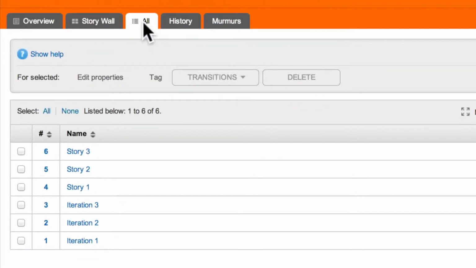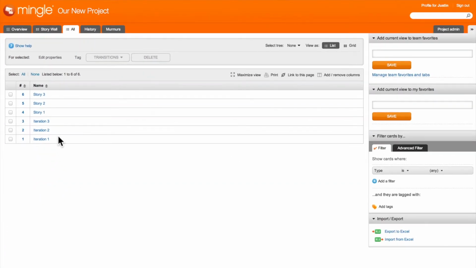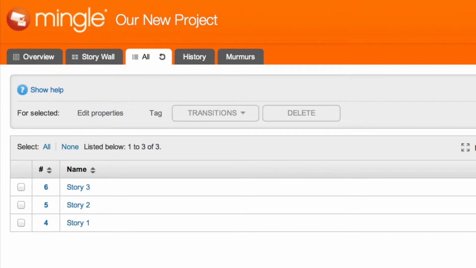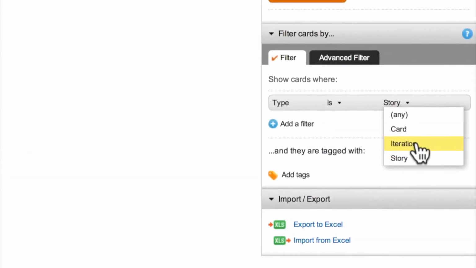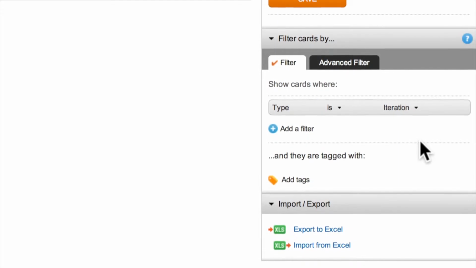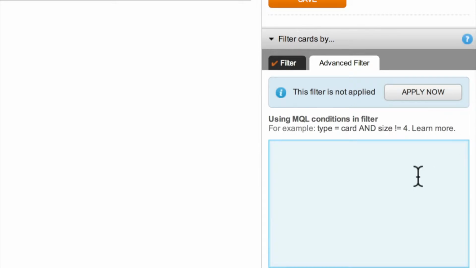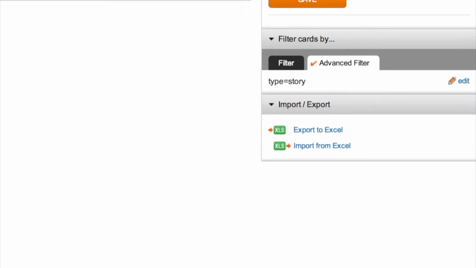Next, let's take a look at the All tab. Here we have a list of all of the cards that have a membership to this project. You'll see a few story cards and then a few iteration cards. Over here on the right, we can filter these results based on a type, so choosing story cards will only show those that are story cards. Choosing iteration will only show those that are iteration cards. Or you can choose to enter MQL directly into the text box, type equals story, and apply that filter directly. Now we've seen where to find cards and how to use filters from within the All tab.